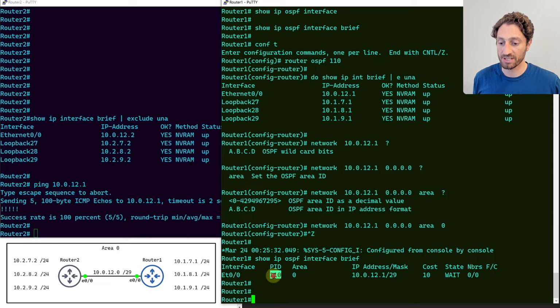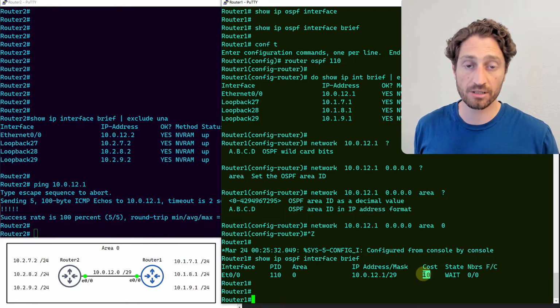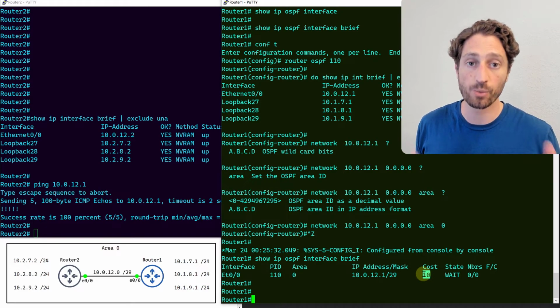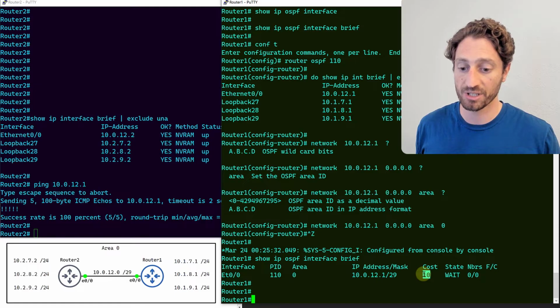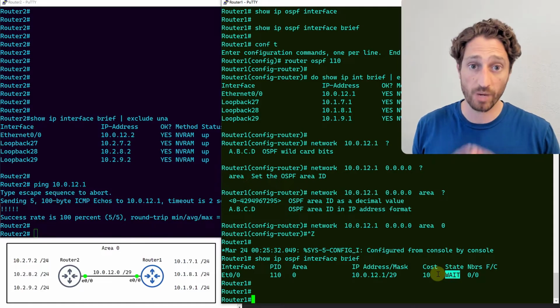It is in process ID 110. It is in area 0, which is what we told it to be in. And this is the IP address and mask on that particular interface. The cost of using this interface is 10. Now, we haven't gotten into OSPF costs yet, but we will in a future lesson. This is simply telling you that the cost of using this interface is 10. Then here, this is telling you the state of this interface is wait.